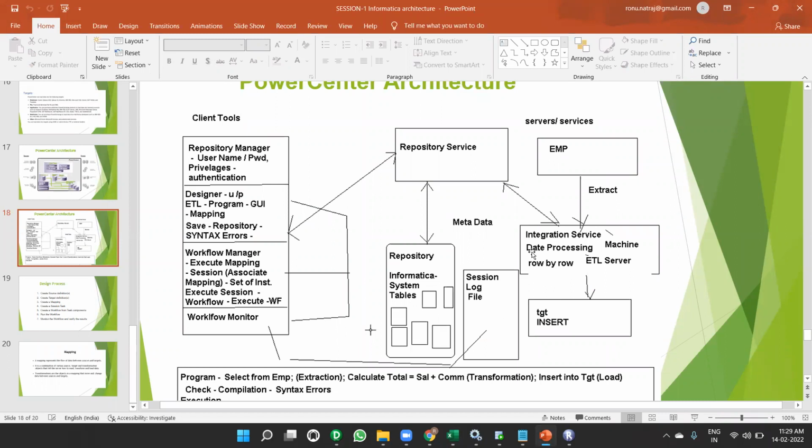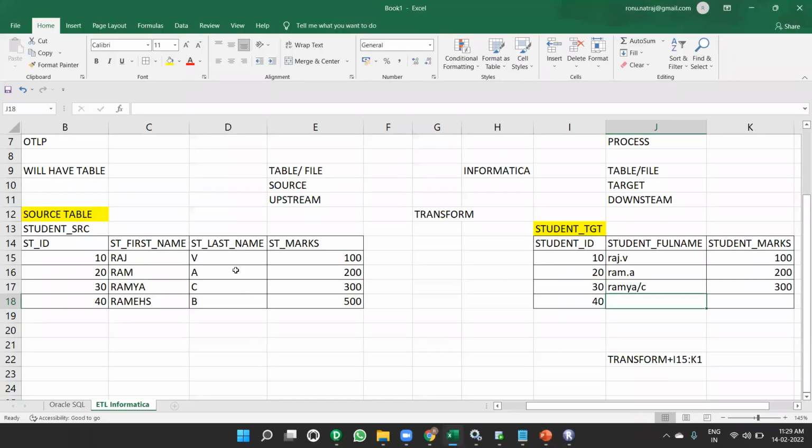Again, integration service will not have direct access to client tools. Suppose when you run an Informatica job, there is a job workflow or whatever. When you create an Informatica job and run it, when you go to the client tool, you create a mapping, you save the mapping. Save means repository service will enable, it will save on the repository. Now, when you run the mapping, the data will flow from source to target, yes or no?